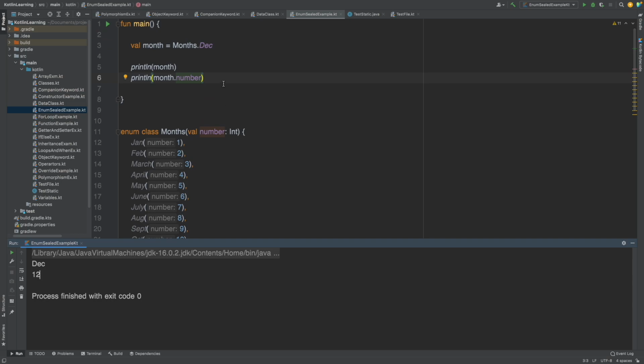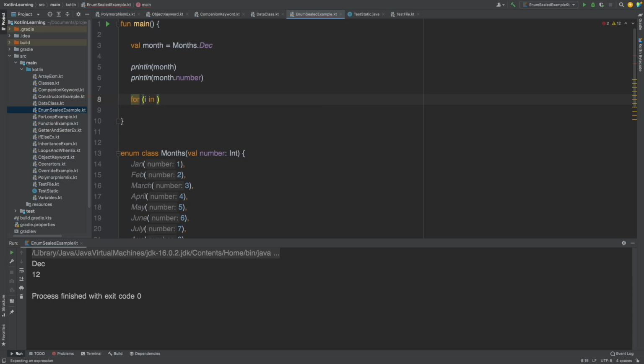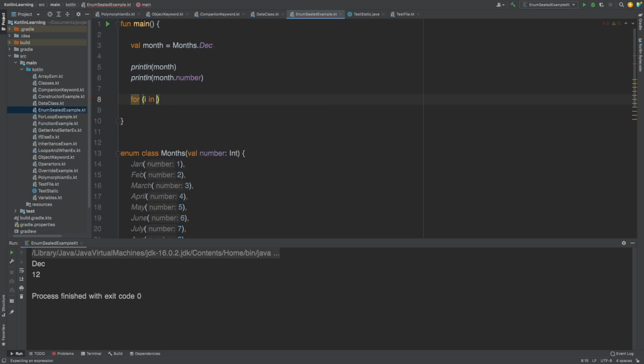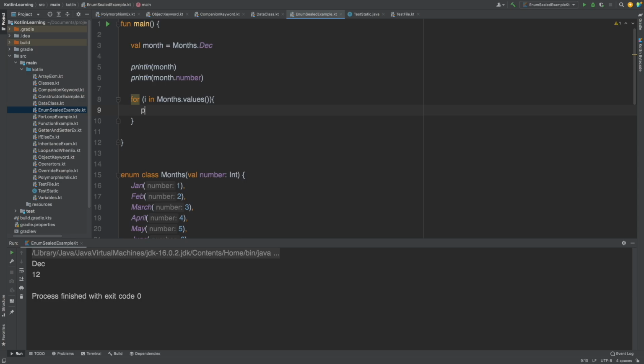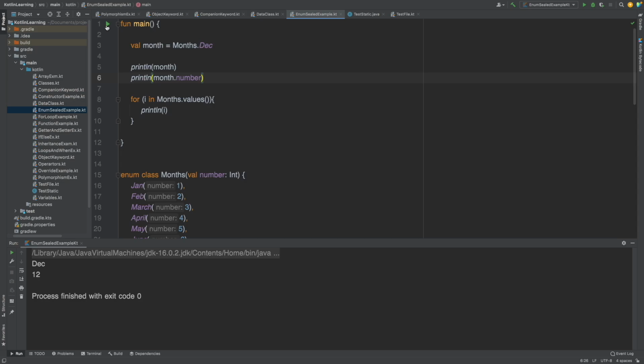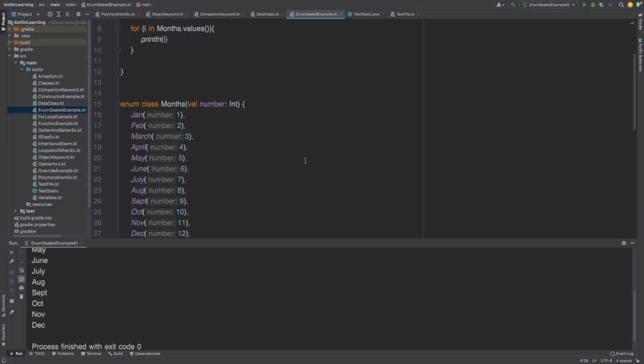Also guys, we can do a for loop for this. For i in Months dot values, we can print i. Let's see what it will give us. You will see, yeah, January to December has been printed for us.